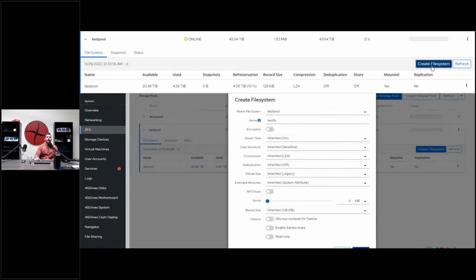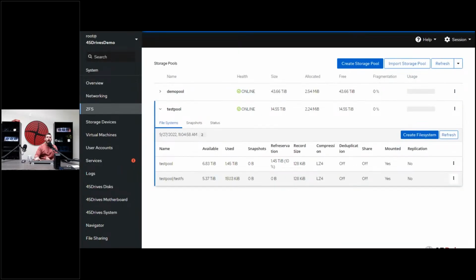So as we can go through, you can see here that we have our test pool created. And then when we go through, we'd also want to attribute or add a file system to it. So you can see here we have our test pool, and then underneath that we have test FS. And we can see the available storage, the reservation up top on the top of the pool there, our record size, dedupe, if it's shared, if it's mounted, and if there is replication on it.